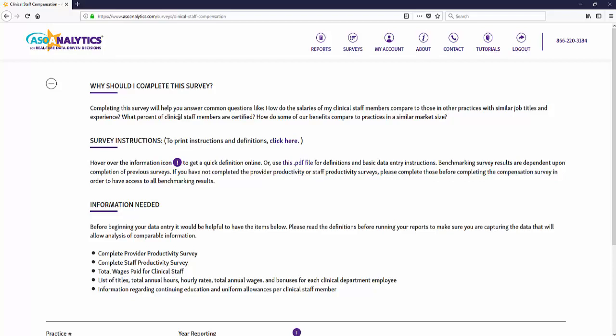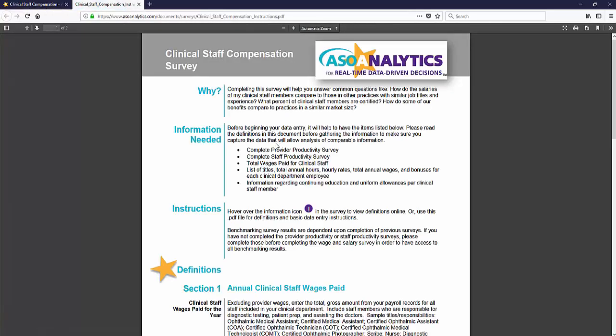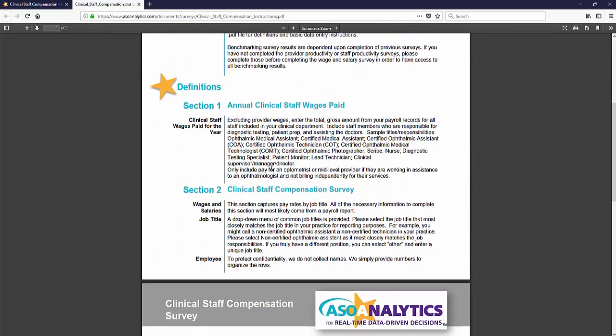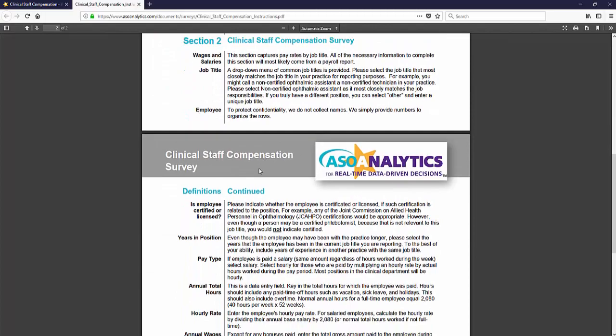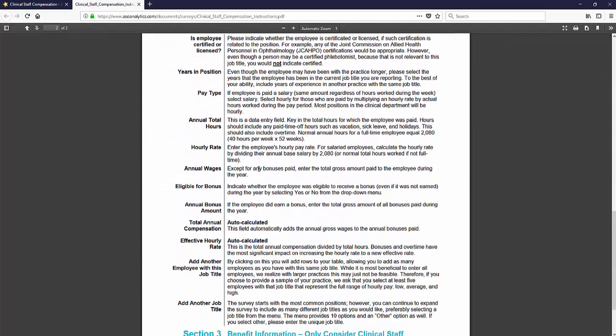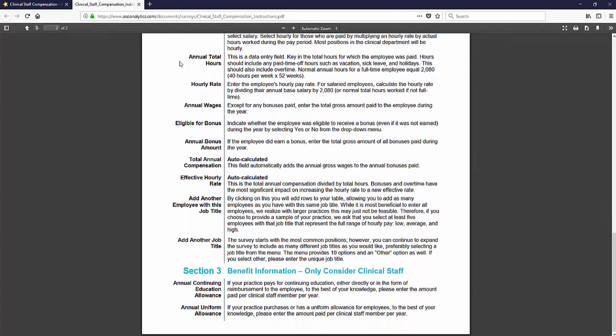The job titles we use practice to practice vary greatly, but we have to consolidate as much as possible to make sure we are capturing enough data to release results. Therefore, the survey instructions should help you decide which job title is most similar to the person in your practice. Downloading and reading the definitions and instructions will help you in your selections and help us make sure we are comparing apples to apples.